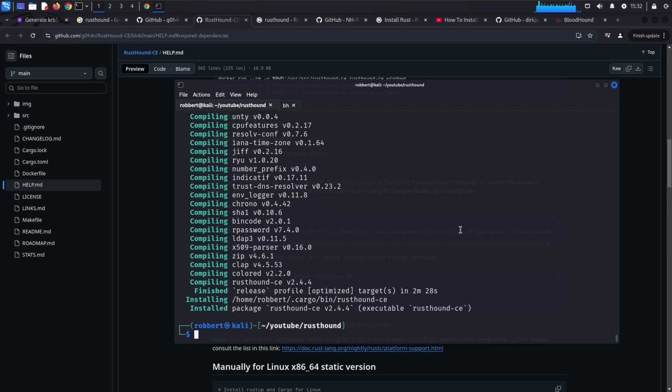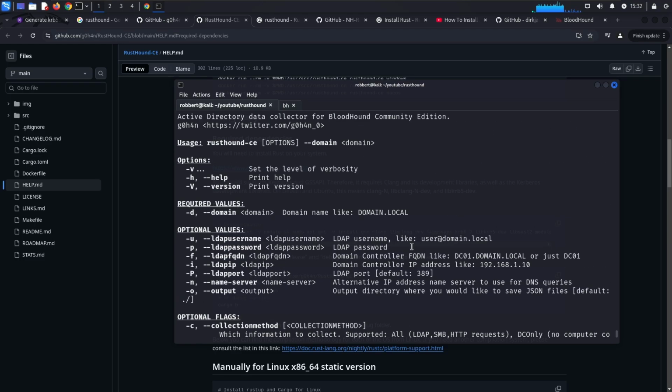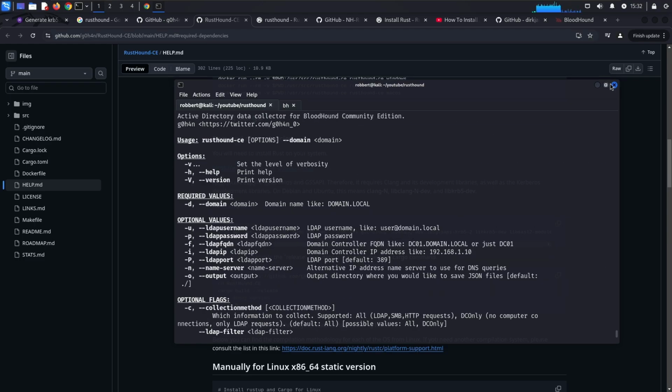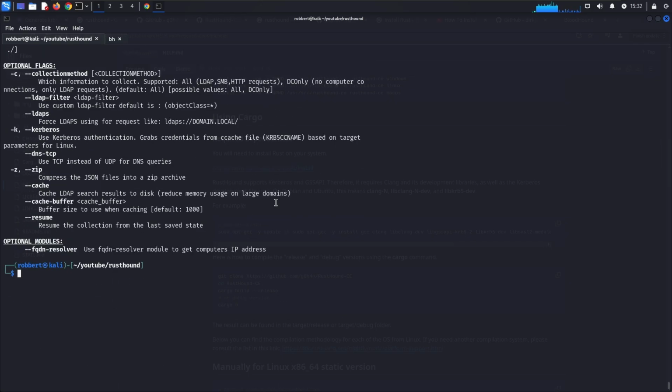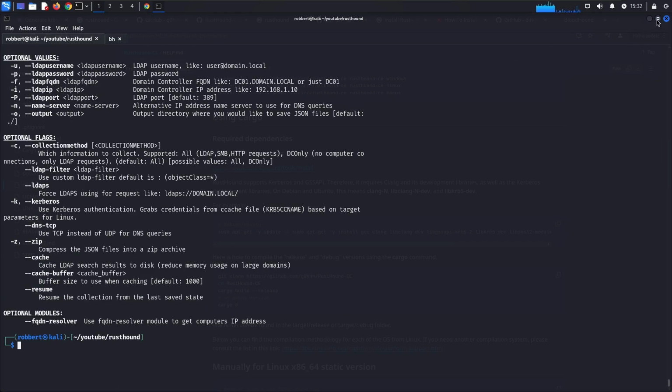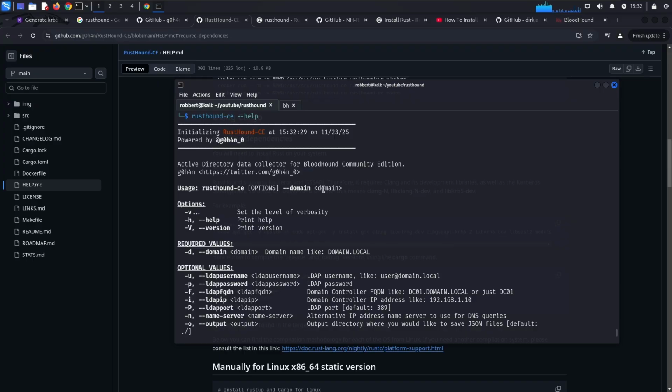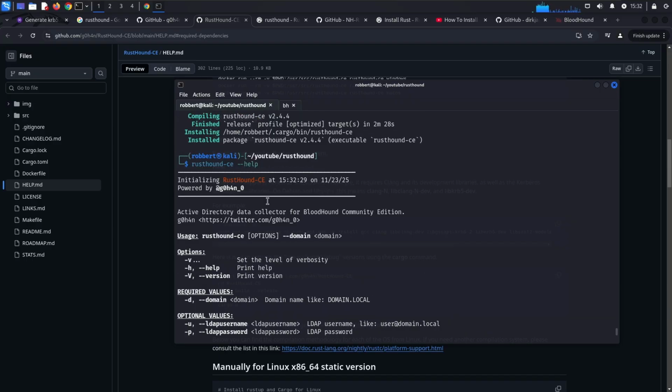Alright, it finished installing. Let's make sure we can run it. Oh, RustHound-CE, there's the shell. We can zoom out a little bit so you can see it better. Oh, that made it worse. So here it's working. We got our RustHound Community Edition installed.